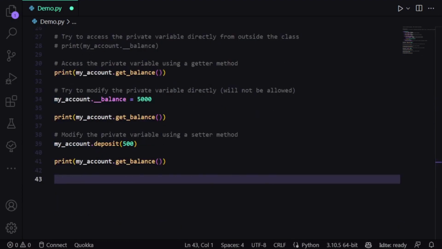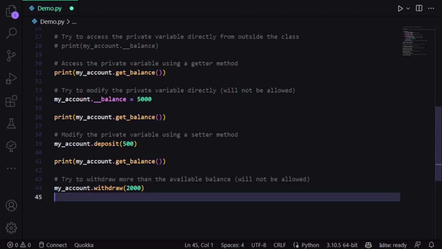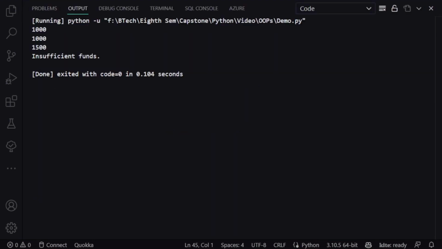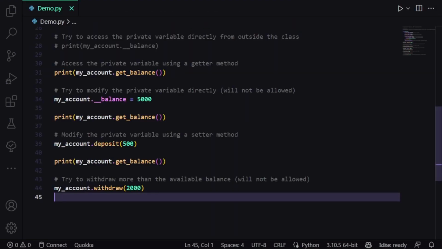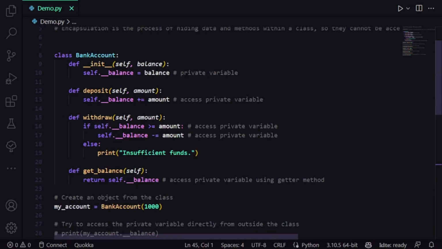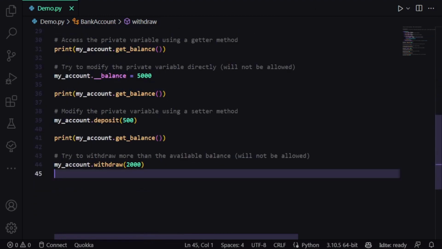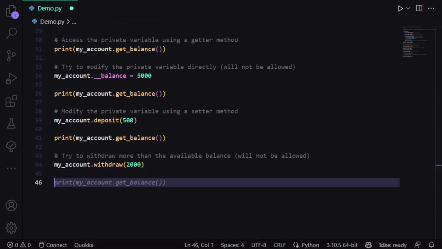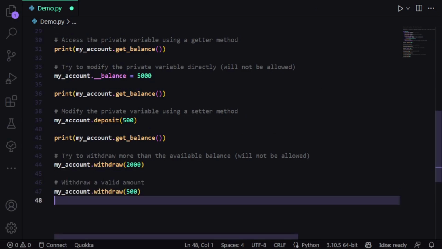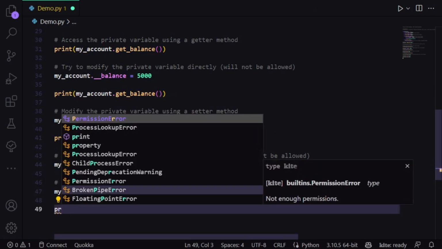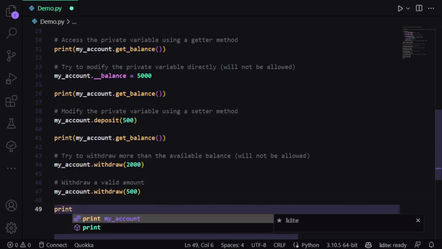right? So we need to try to withdraw more than the available balance. Obviously it will not be allowed, right? So it may give you an error, insufficient funds, because we have written an else statement here. Now we can withdraw a valid amount, right? So we can withdraw it and try to check it.